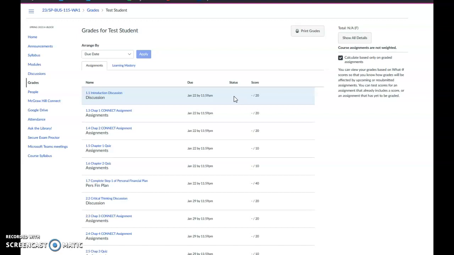You'll get feedback on all your work that you submit, except for the Connect assignments. Those are automatically graded, so there's no feedback for those. But the discussion boards and the personal financial plan assignments, you'll get feedback for that.